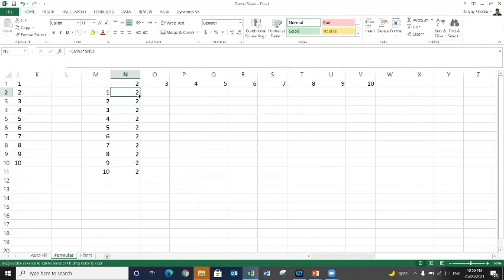Now let's see what will happen. Oops, still the result is same. So now what I need to do is I need to make sure that this number remains constant, but this number should keep on changing. So what I will do is I will remove the $ sign from here, M2. That means I want to fix the column, not the rows. So now if I do this, what will happen?